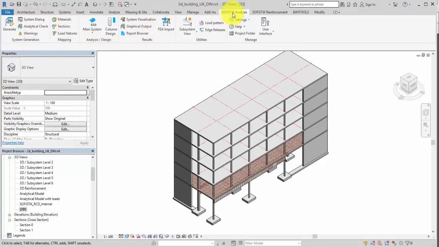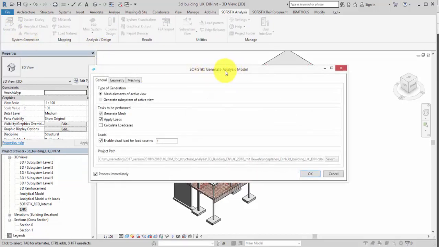For this reason, the ribbon tab of SOFiSTiK analysis has been completely redesigned. We only use icons which are similar to the Revit family of icons. You can now navigate more easily from left to right through the necessary steps to perform structural analysis for 3D BIM models. For example, the first step would be to generate the analysis model. So we don't talk about meshing or export, we just ask the user to generate the analysis model, and you see we can mesh all elements of the active view. I can enable the application of loads and so on.